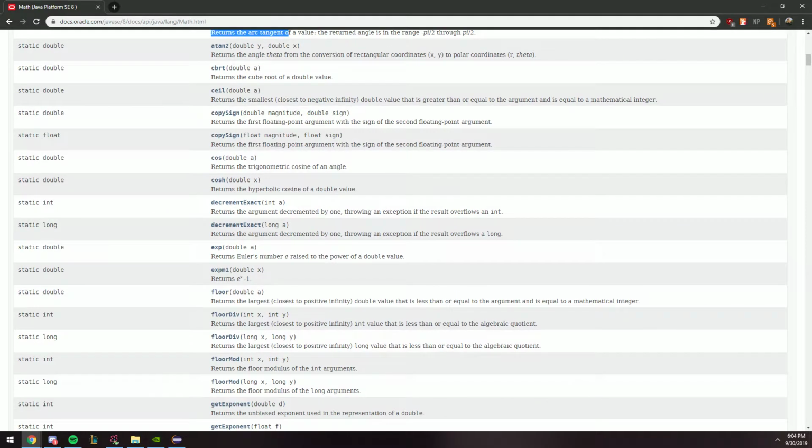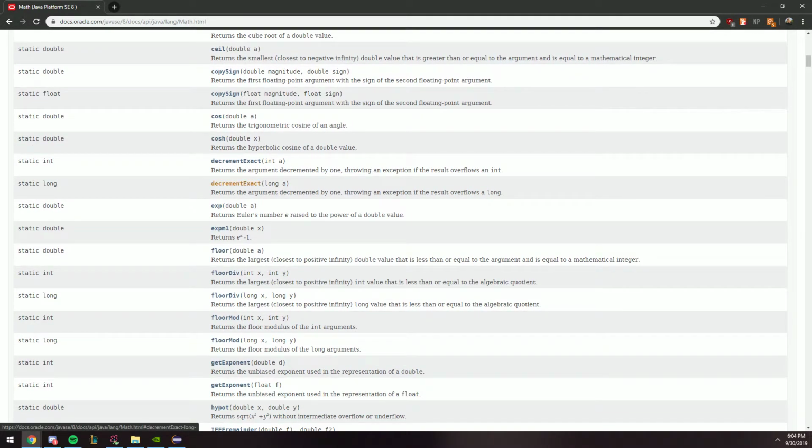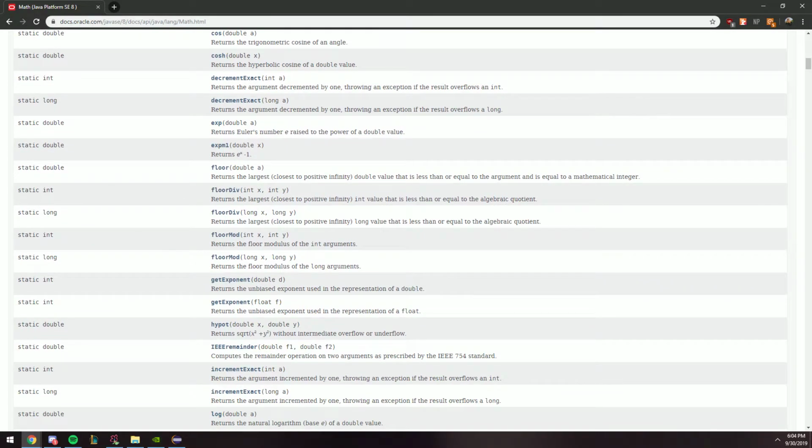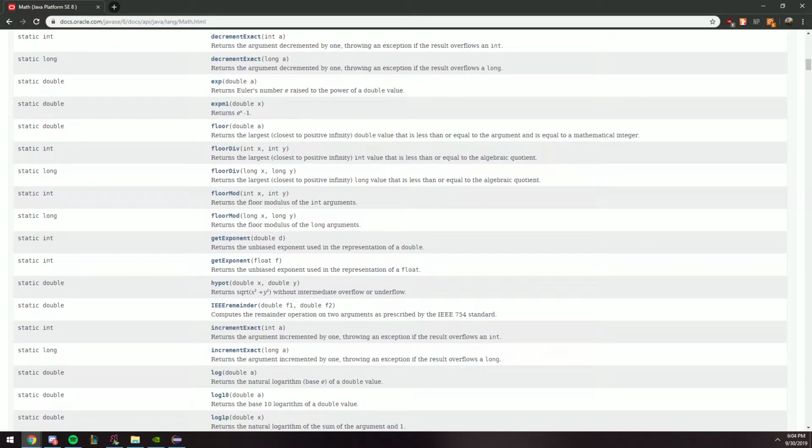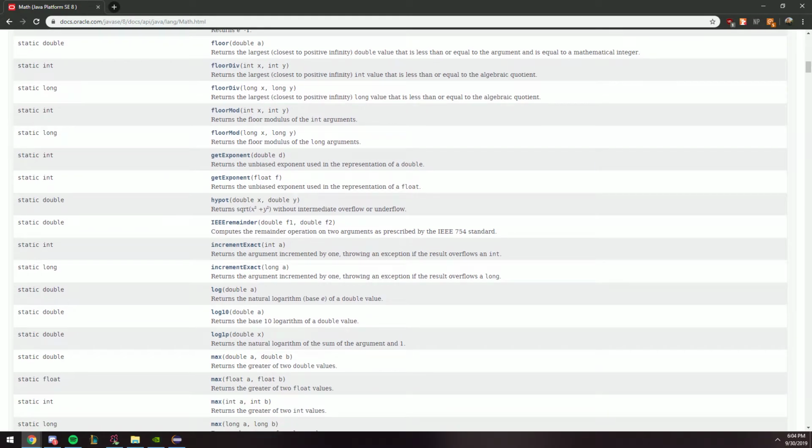Ceil, copy sign. You can see there's a lot more than what we use, but most of these, I don't know why they exist. Floor modulus. I don't know how that works. Literally what? Get exponent. Don't worry about these. This is basically how floats and doubles work.